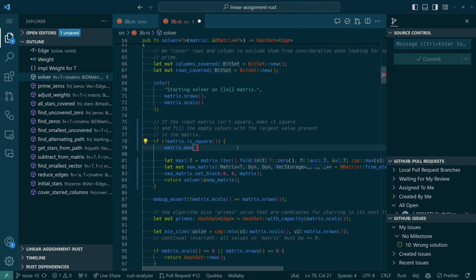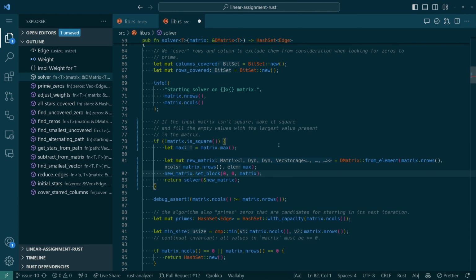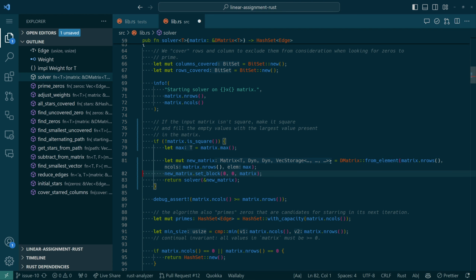All right, let max be that. We could probably just use it when we're ready for it. So we don't need that. Awesome. Let's turn on word wrapping and get rid of the side. There we go. Okay, so then it makes a new matrix. It makes a new matrix that has, so the from element, is that columns and rows? Oh, I see. No.